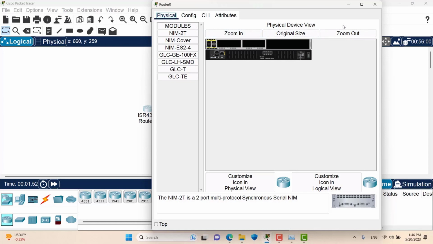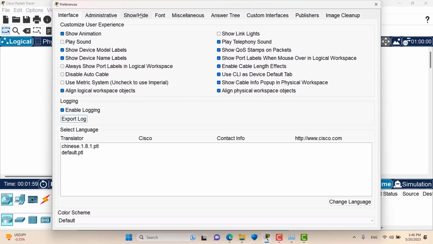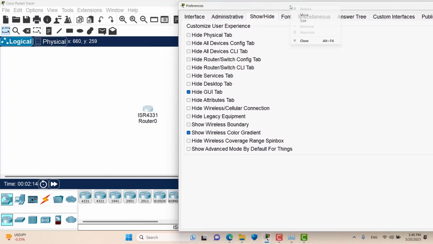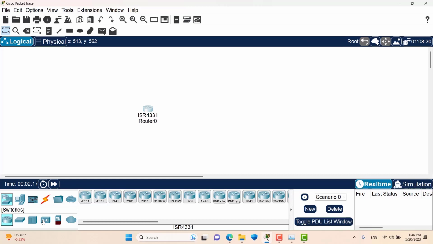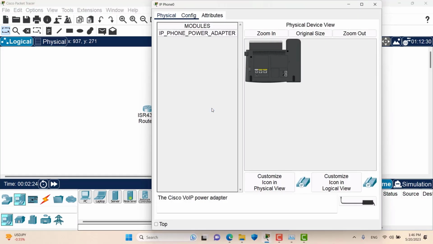So if you're looking for something and you cannot find it, the best place to go is Preferences and the Show Hide tab, to see if something is hidden. For example, hide the GUI tab. This is very important if you have an IP telephone. If I put an IP phone from devices here, as you can see I don't have the GUI tab, but usually it's very important to have it.